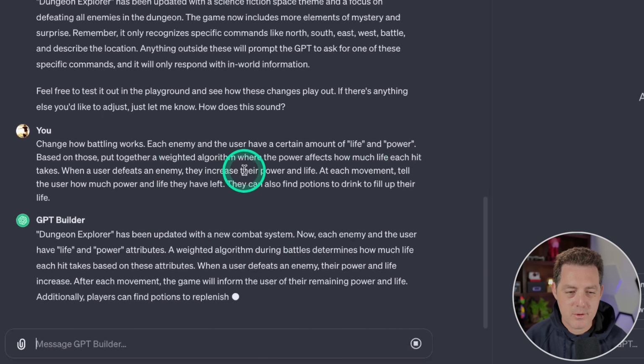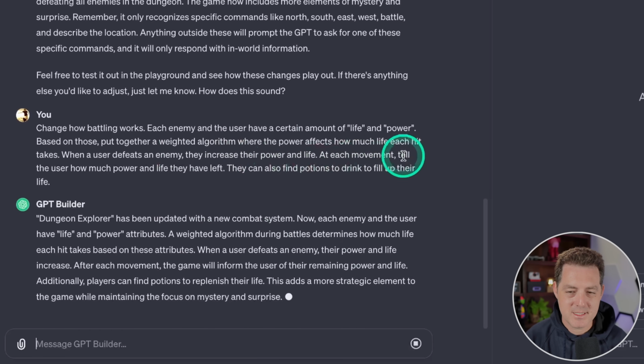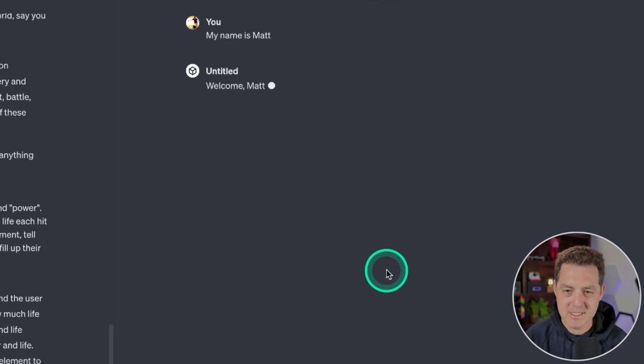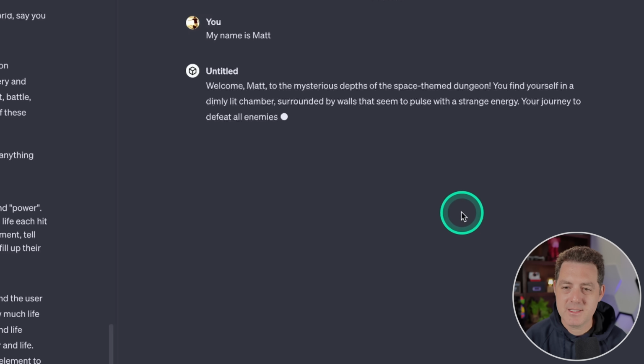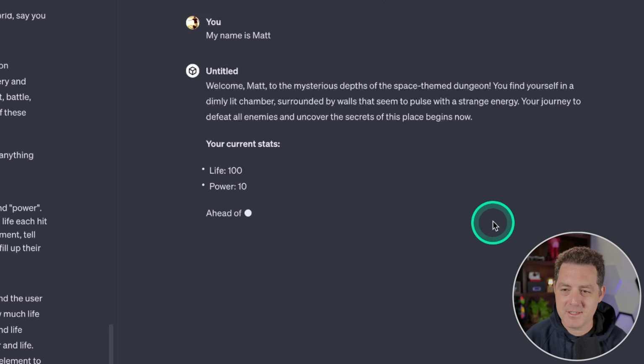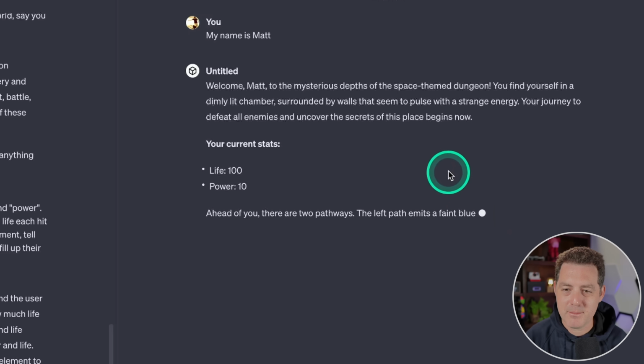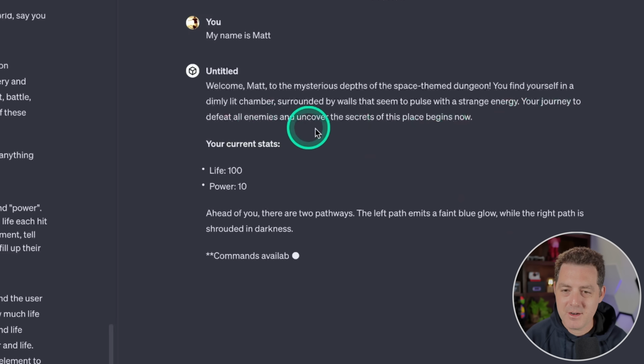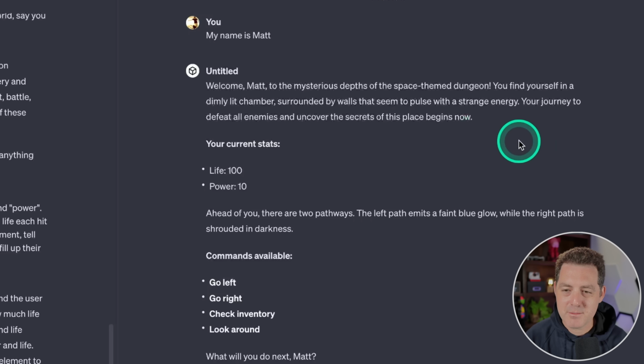Okay, Dungeon Explorer has been updated with a new combat system. My name is Matt. Let's see what it says. Welcome, Matt, to the mysterious depths of the space-themed dungeon. You find yourself in a dimly lit chamber surrounded by walls that seem to pulse with strange energy. Your journey to defeat all enemies and uncover the secrets of this place begins now. Current stats: so I have 100 life and 10 power, and it tells me the commands available. Go left, right, check inventory, look around. What would you like to do next?